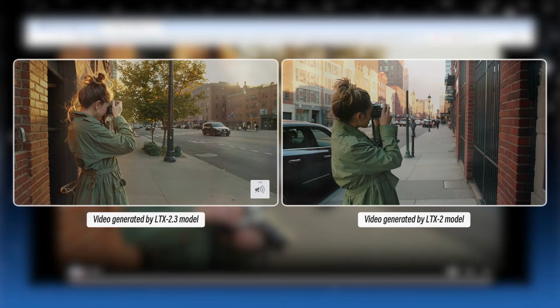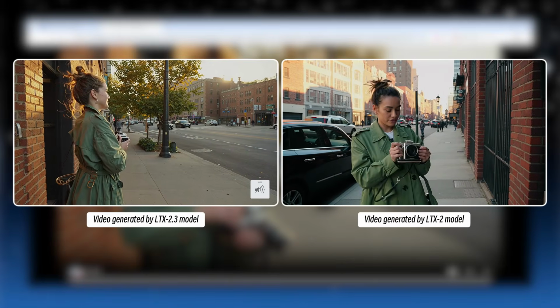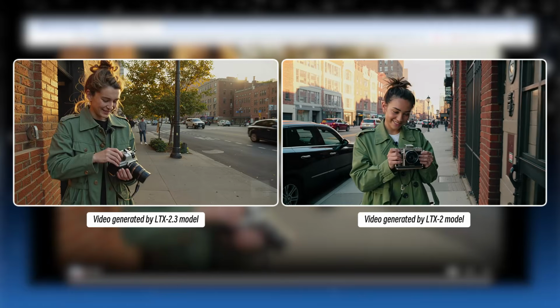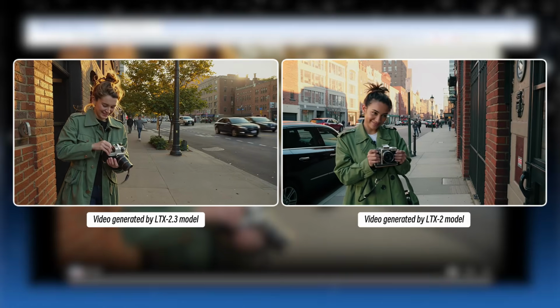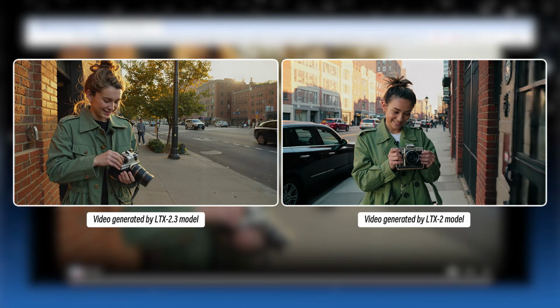Comparing with the LTX2's same workflow result, 2.3 has richer details and crisper audio quality, but it cannot be called a complete upgrade. For example, I actually prefer the final smile in the LTX2 version.